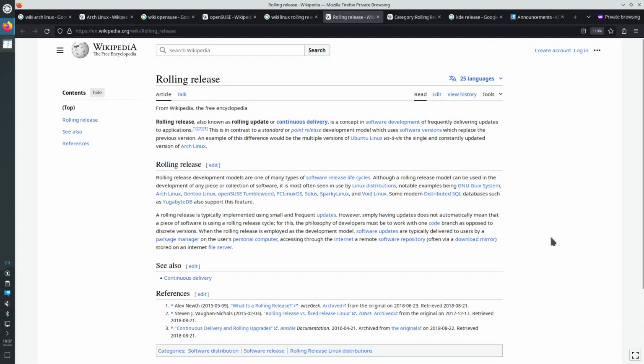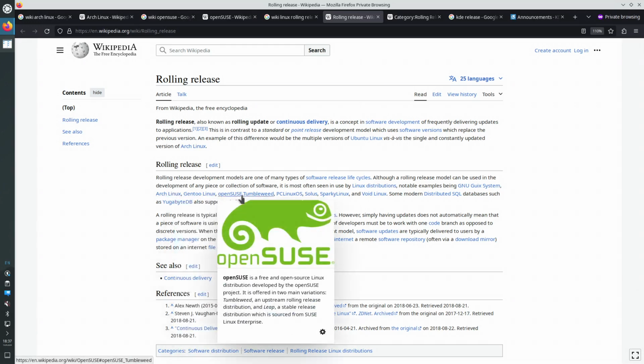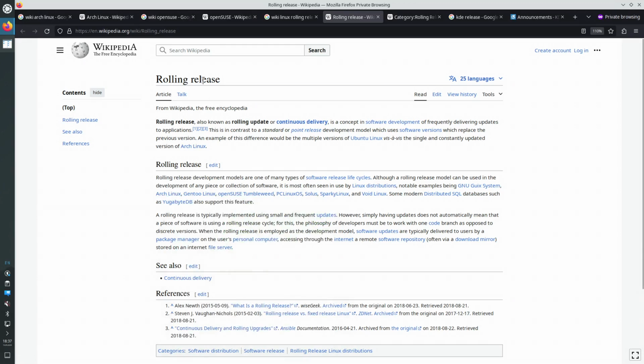Hello, today we are going to install two popular rolling release Linux operating systems at the same time, side by side. So we're going to install Arch Linux and openSUSE Tumbleweed. Rolling release Linux operating systems have remote package repositories. From time to time, you just keep installing the latest and greatest package versions from the remote repositories. Your operating system will always be up to date.